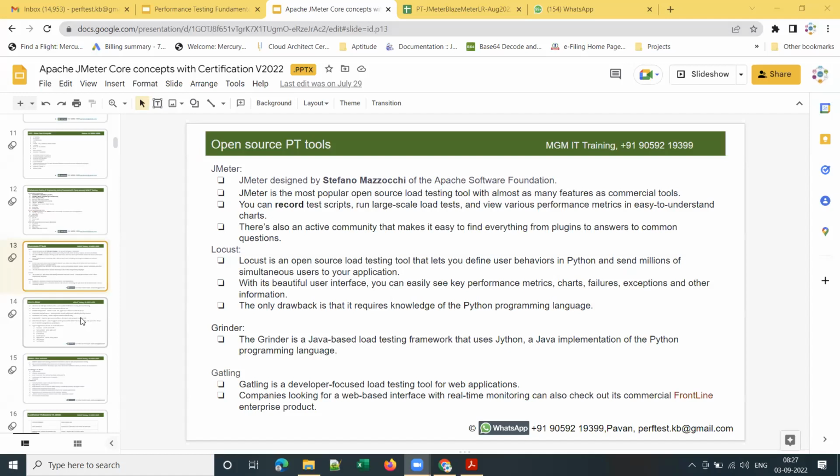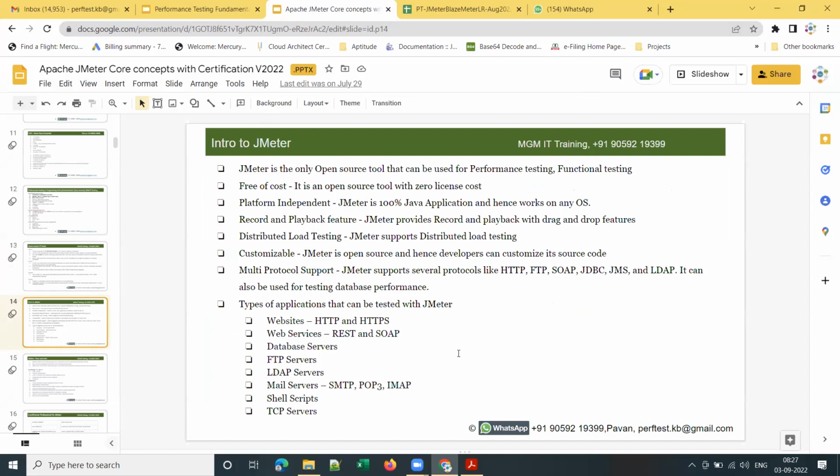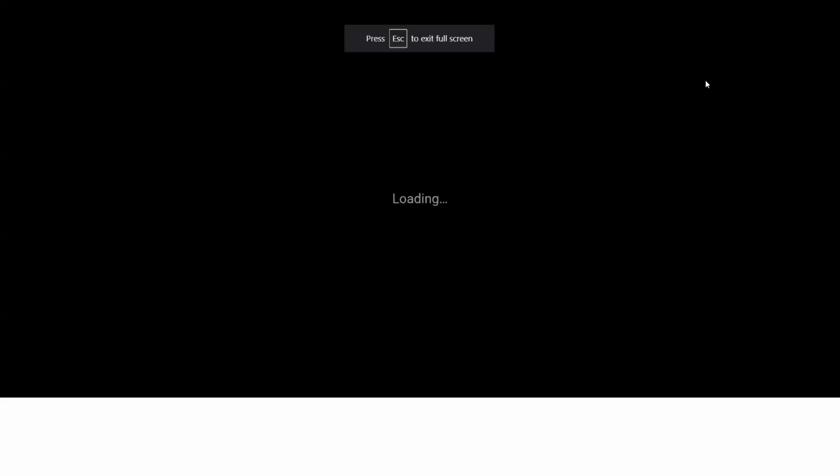Yes, sir. You just remember the names. You need not worry about all these explanations. Just remember that there are a couple of other open source tools in the market for performance testing, and JMeter is the most popular one. Clear? Now, let's focus on JMeter.